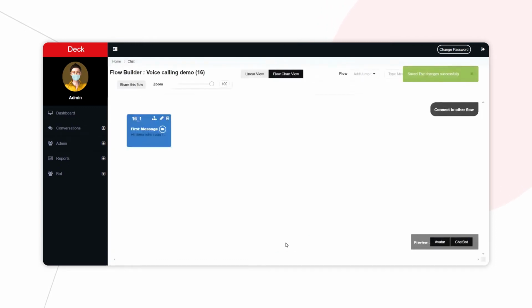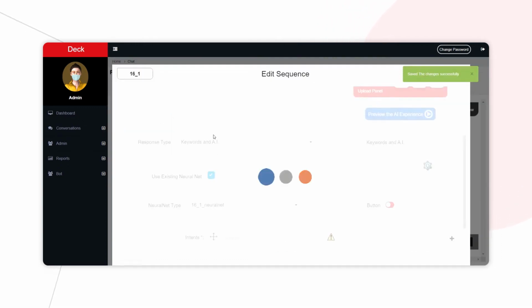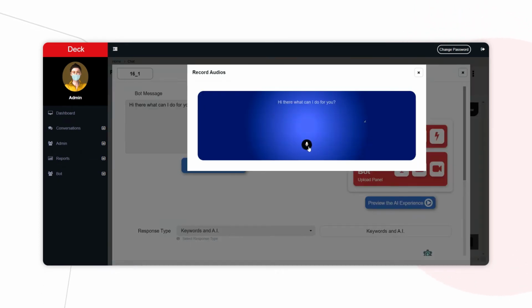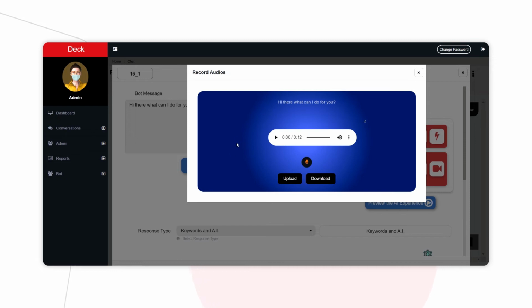That was one option, and there is another option if you want to record your own audio. For that, you can click this mic button, and then click the microphone here to start recording. Now you can speak whatever you want, and it will record. You can stop the recording by clicking the stop button, and the voice is recorded now. The audio length is 12 seconds. To attach this audio to the flow message, you can click the upload button.